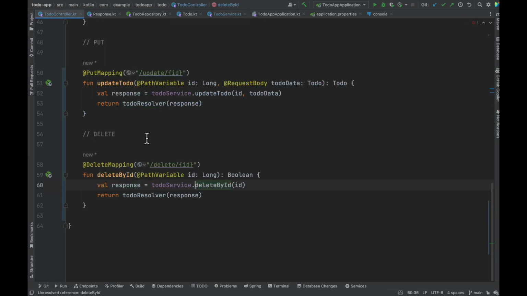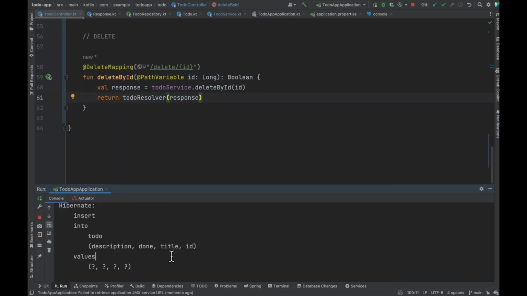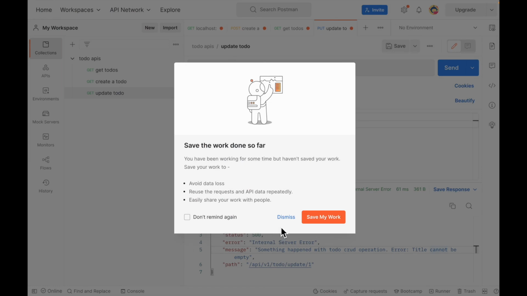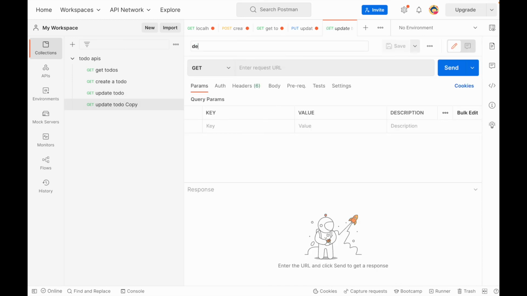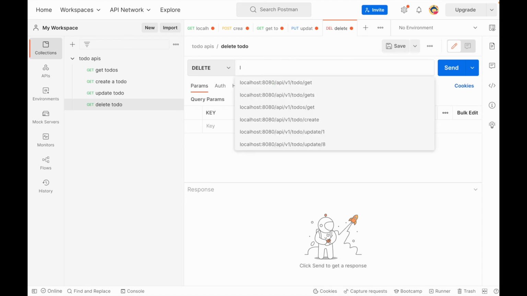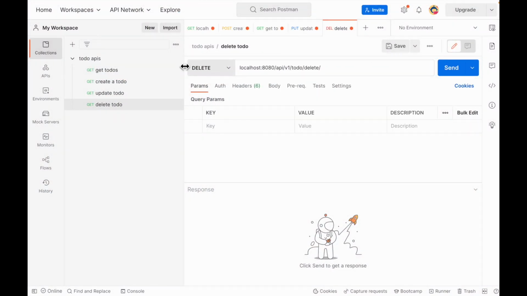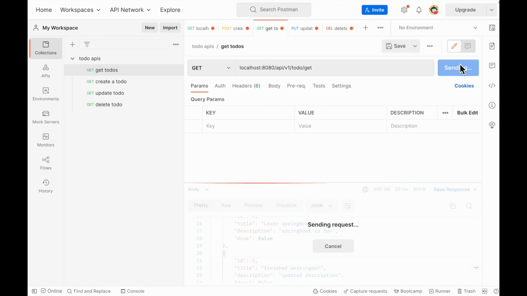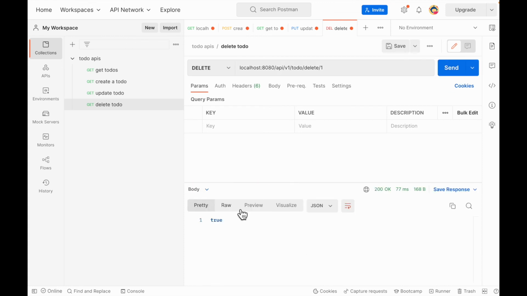And now if we go to our to-do repository, everything is good. Now let's test to make sure we're able to delete an item. Okay, our server started successfully. Let's go to Postman. Let's create another API. Let's rename this to delete to-do, and this will be delete. And let's get our localhost. What did we call this? We called it delete with the ID. So delete, and let's actually delete ID 1. Let's send a request. That means the item with ID 1 has been deleted successfully.